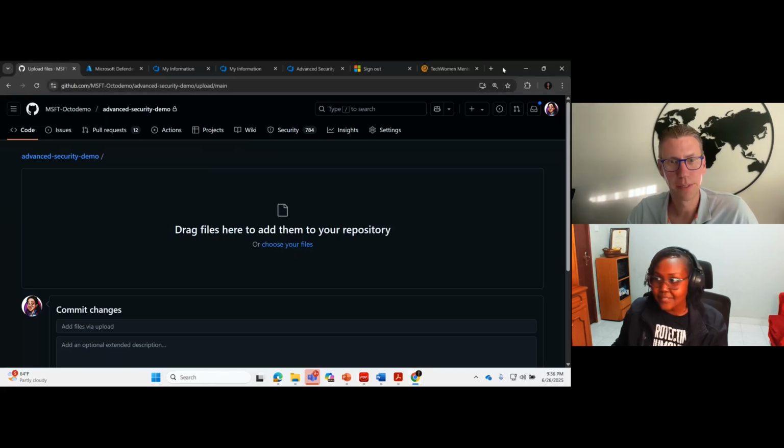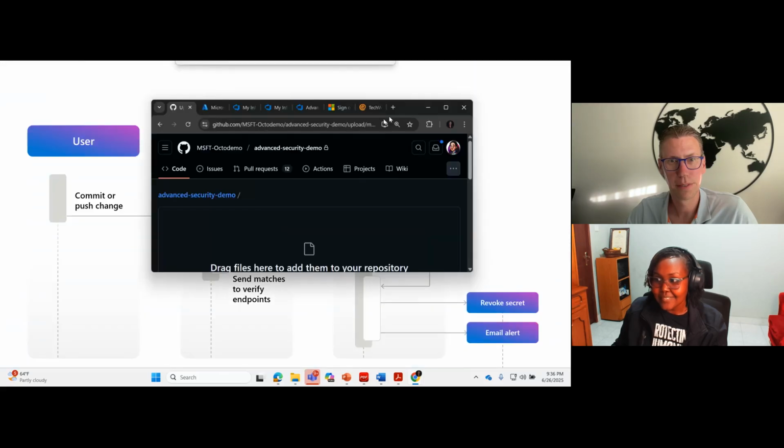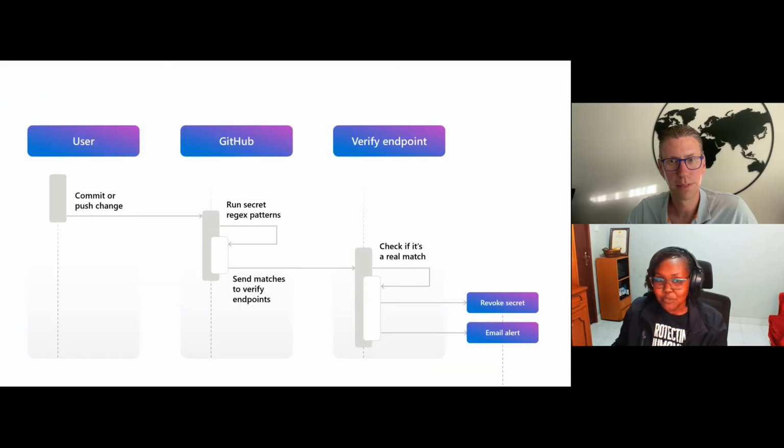So for this one, let me move this first and upload that file because it will show my file directories. I don't want you to see all my files. No, that's no problem.